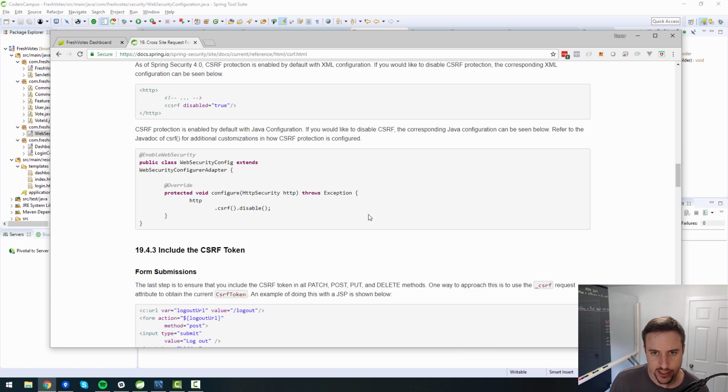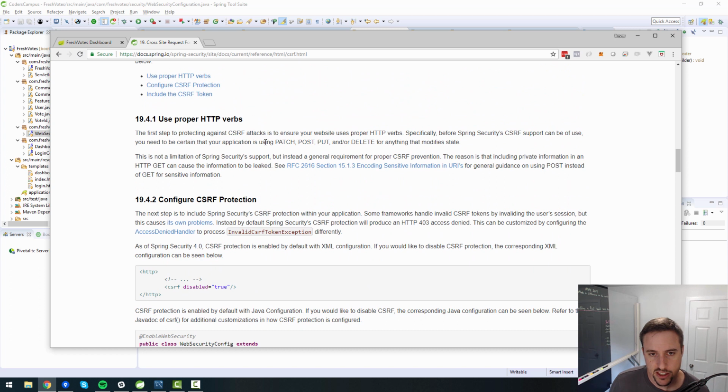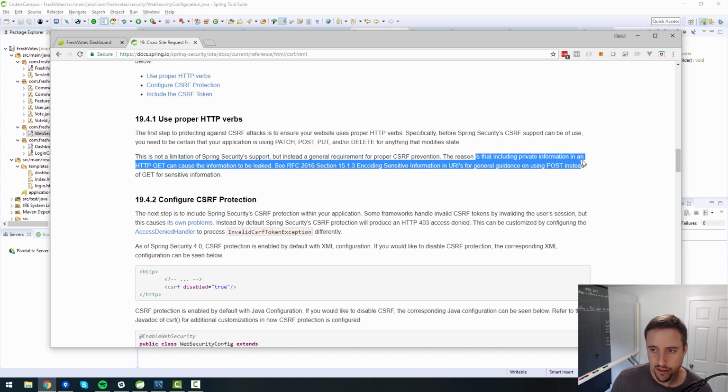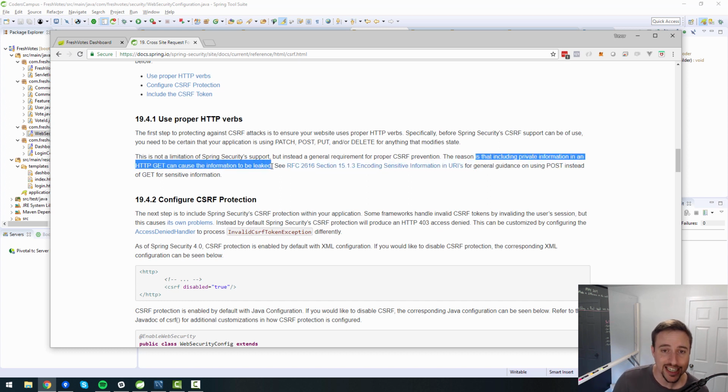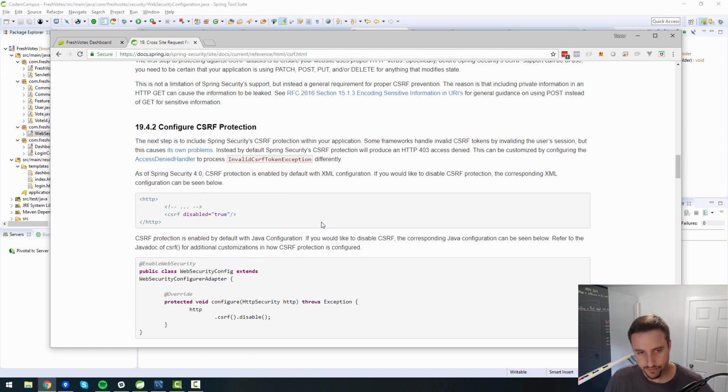I forget where the list of requests is, but here it is: any patch, post, put, or delete. So anything that modifies state will be secured with this CSRF. Basically, anything that's not a GET request. They say the reason is that including private information in an HTTP GET can cause the information to be leaked. You don't want to leak that token to any potential hackers. When you do a GET request, it appears in the URL, so they'll be able to sniff that out. Anyway, let's go into the code and actually see this in action.